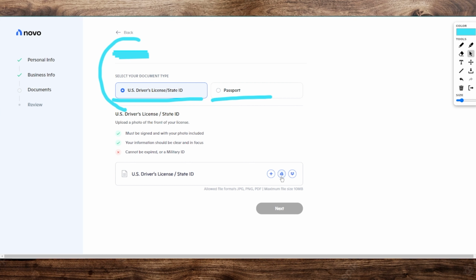So from here, we're actually going to go ahead and upload it. So you can actually hit the plus sign here to upload it from your desktop, or if you're on your phone, you can go ahead and have that uploaded directly from your phone. And when you're going through the process of uploading, it is just going to be the front of your ID.